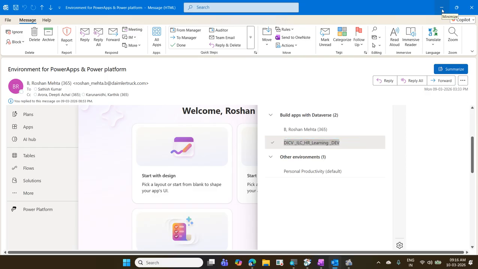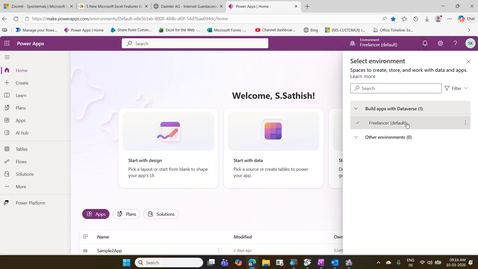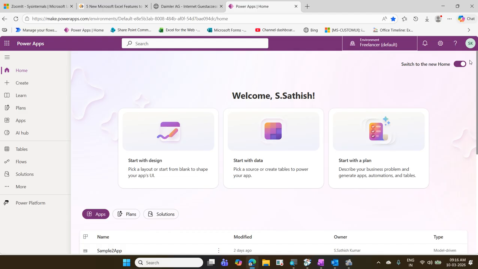You should not go out of the environment until the entry is done. If it goes out, once again you have to select this environment. So I have selected that environment here. Yes, this is your welcome screen.